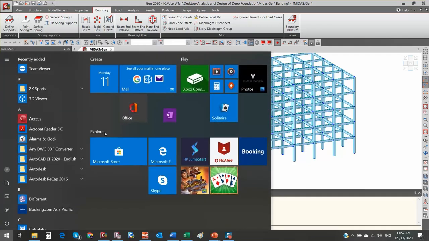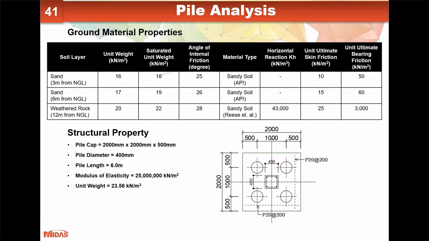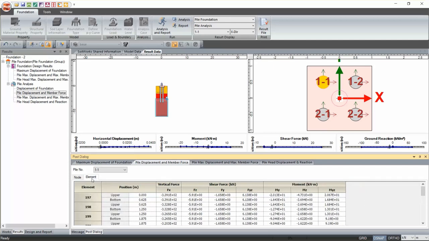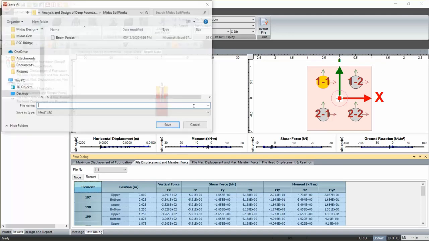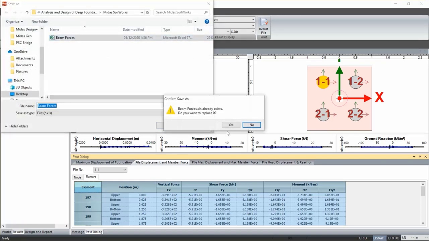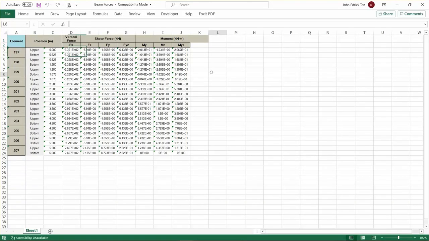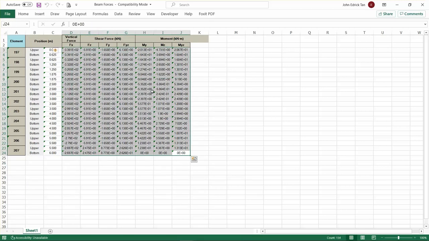But if you use SOILWORKS, it will automatically calculate the P-Y curve for each layer. What we're just going to do is click on this element and then export this file to Excel. So let's generate this file. These forces can now be transferred to design plus, so we can design the pile.